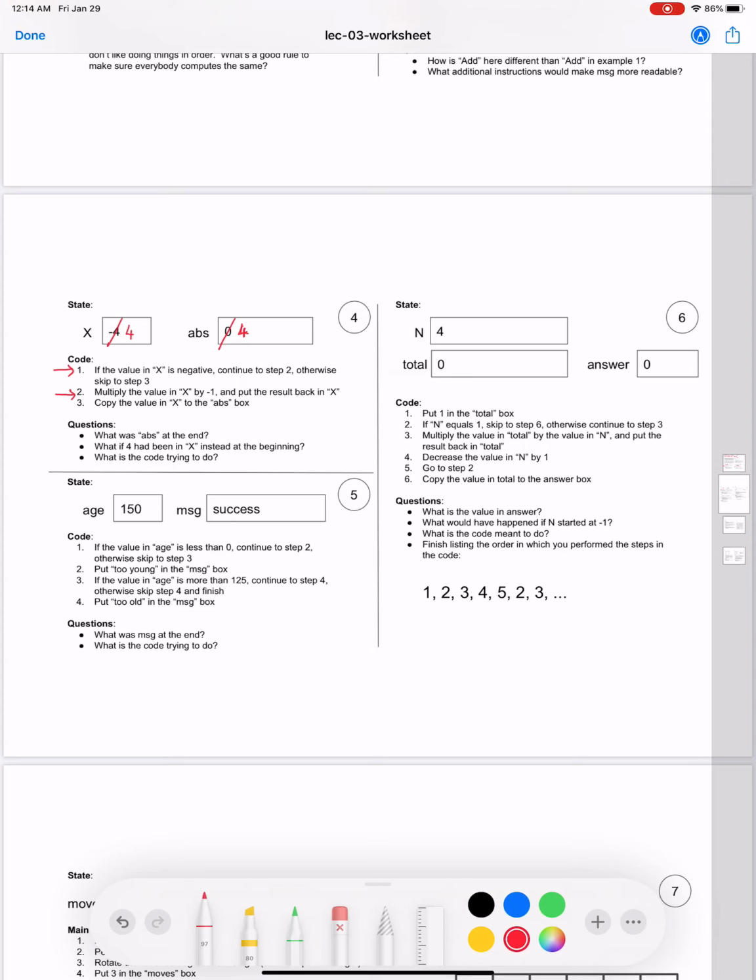What if the initial value inside the X box was 4? Think about what would happen then. Step 1 here says that you need to check whether the value in X is negative. It is not, so it says skip to step 3. The key observation here is the fact that there is a skip as part of the instruction. So step 3 here says copy the value in X box to the absolute box. So you'll end up with 4 as the final answer inside the ABS box here.